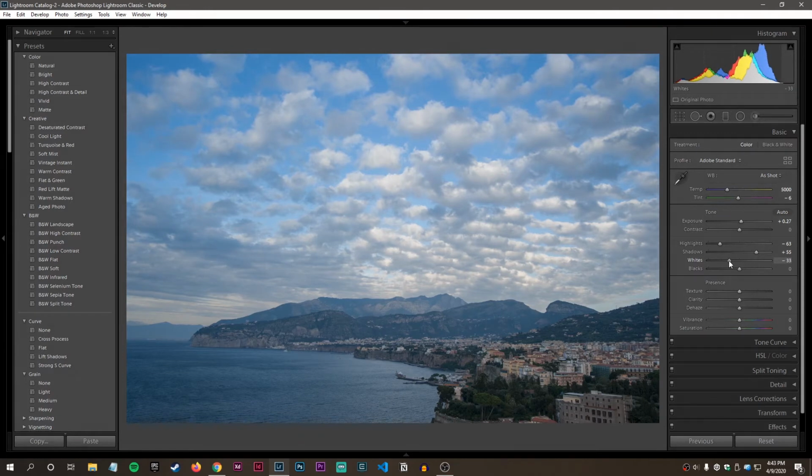And then the whites, similar to the highlights, I'm going to bring those down just a little bit to darken some of the lighter tones here up in the clouds, but I don't really need to move it that much. And then if I've brought the shadows up, I almost always bring the blacks down a little bit to bring back a little bit more contrast into the photo. You can kind of see how this slider works. I'm bringing more of that deeper black into the photo.